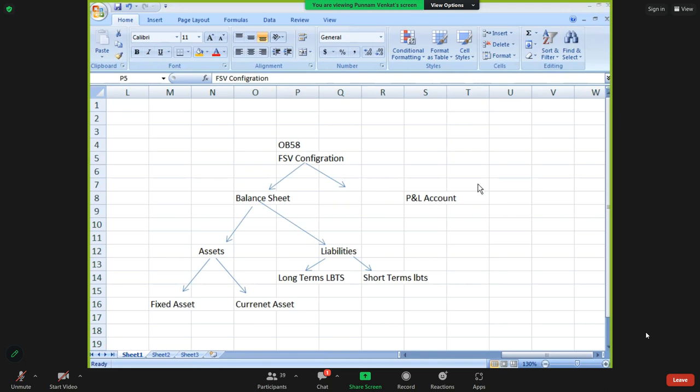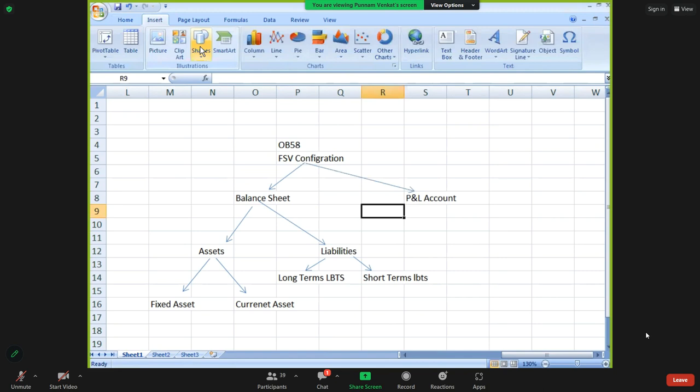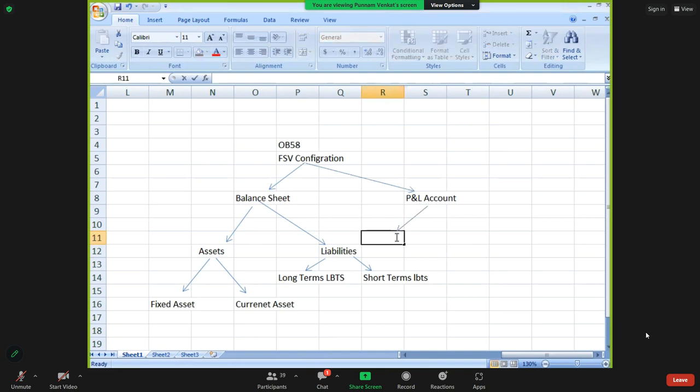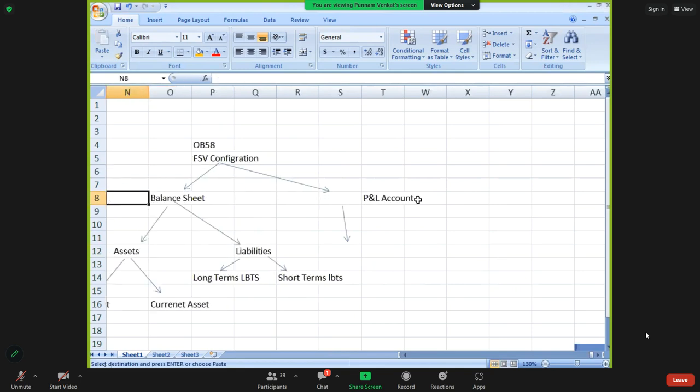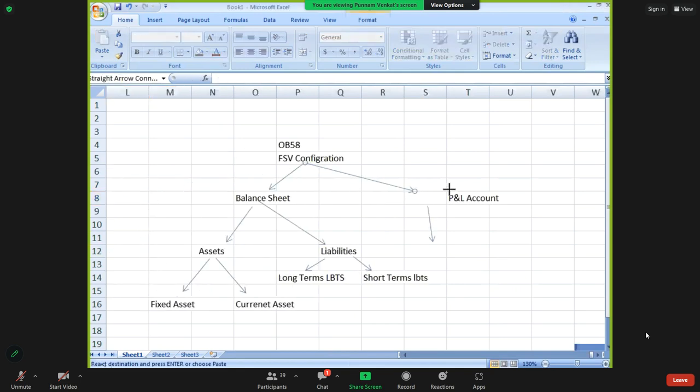Guys, are you following what I'm telling? Yes, no, okay? Following everyone? Yes, sir. So everyone, now, example, this profit and loss account is again divided into two types. Example, I want expenses. Some more space is required. So here we require expenses and incomes.